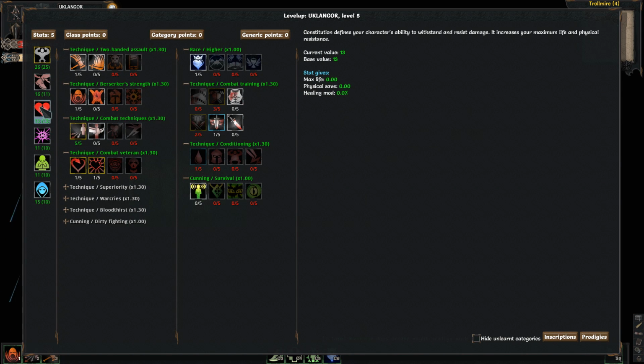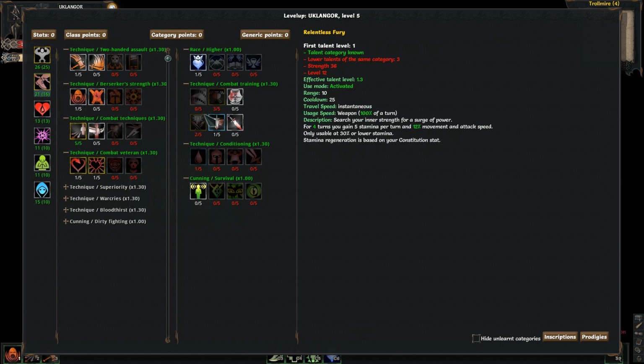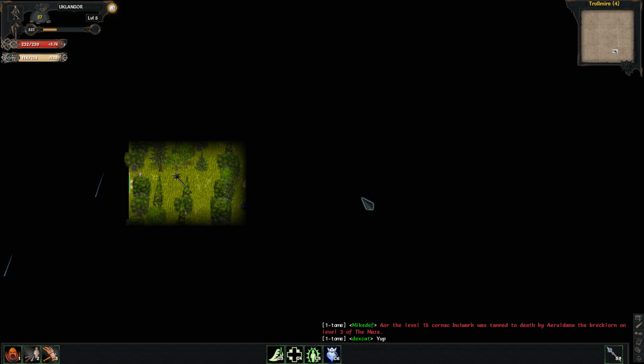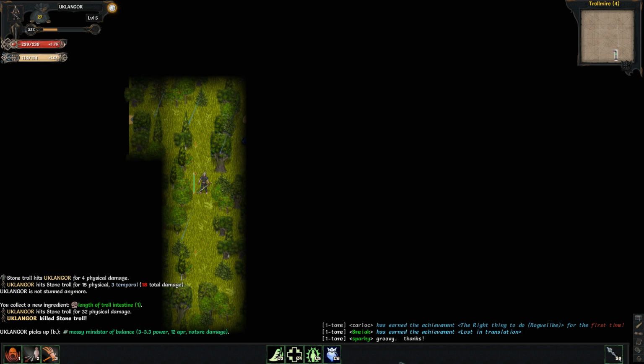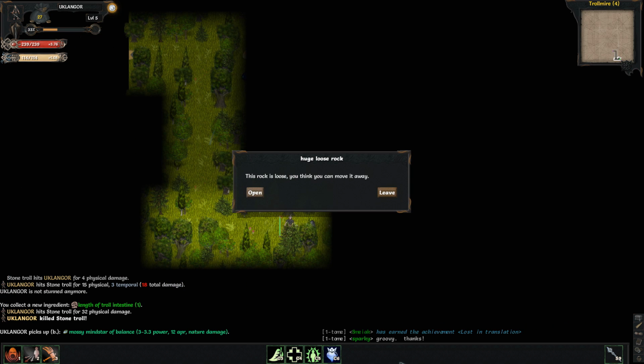Oh, we still have 5 points left. Let's put the 5 points into dexterity so that we hit a little bit more frequently. I'd like my accuracy to be good. Landing hits is really important when you're a berserker because you're really in the market of killing things before they kill you. That's the goal that most berserkers are going for in this game.